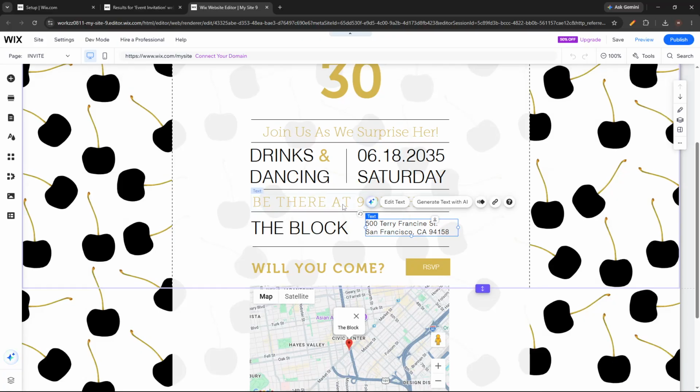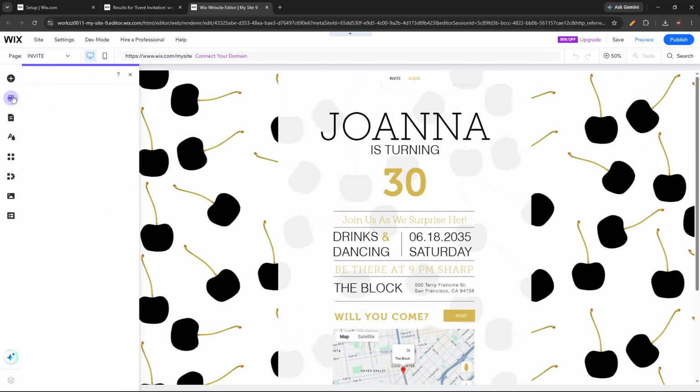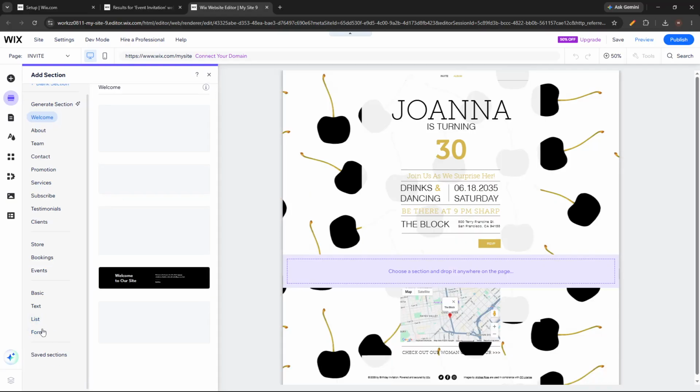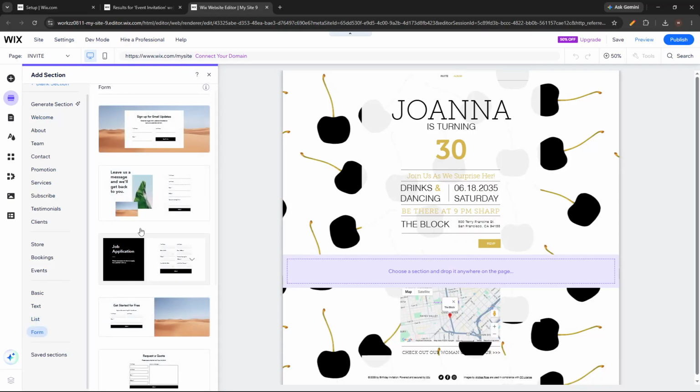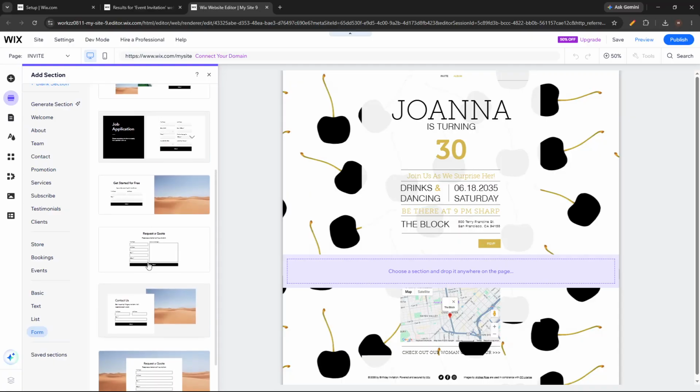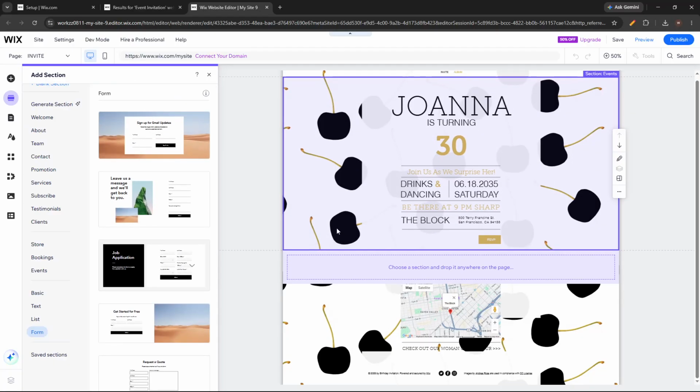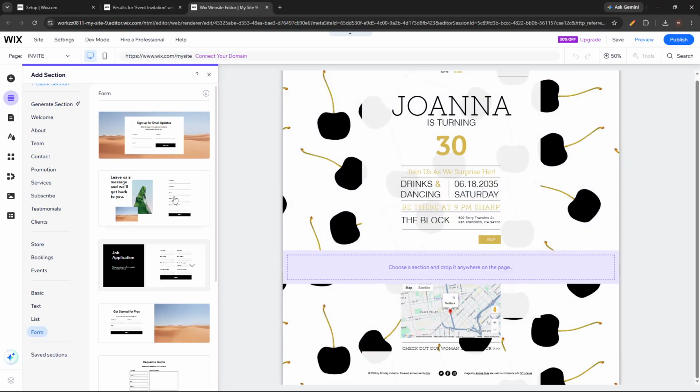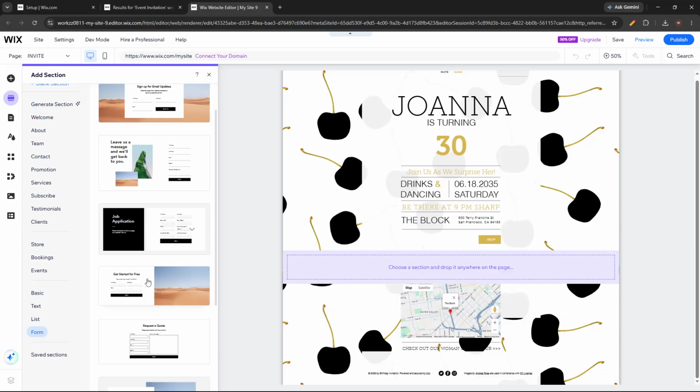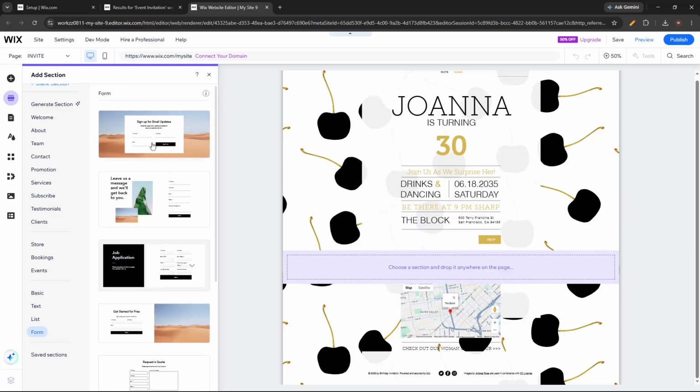After that, add an RSVP form so guests can respond directly from the invitation. In Wix, you can insert a form and customize the fields based on the information you want to collect. For example, you may want to ask for the guest name, email, and number of attendees. Place the form somewhere visible so it is easy for people to find and complete.